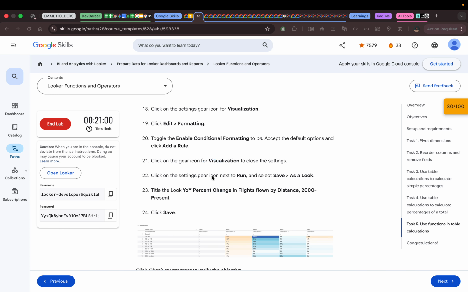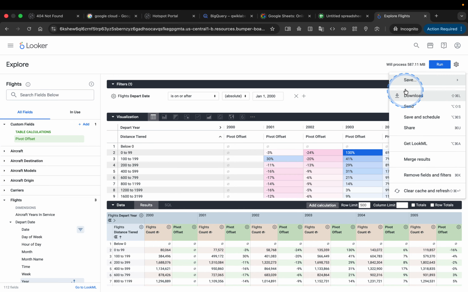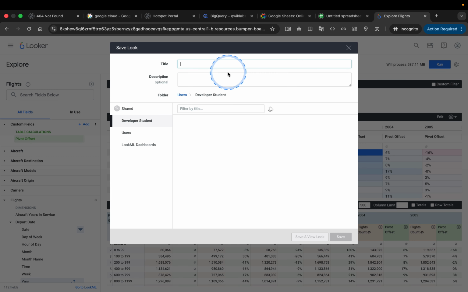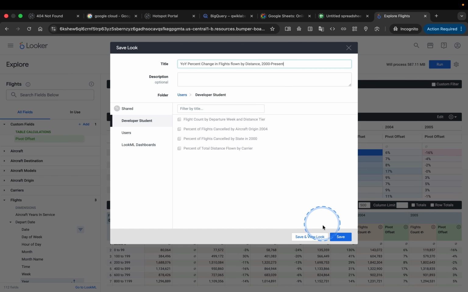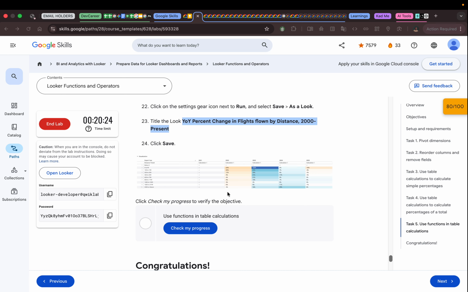What we'll do next, on the gear icon next to run, click save as a look, and we call it year on year percentage change in flights flown by distance 2000 to present, and we click on save. Let us check our progress.